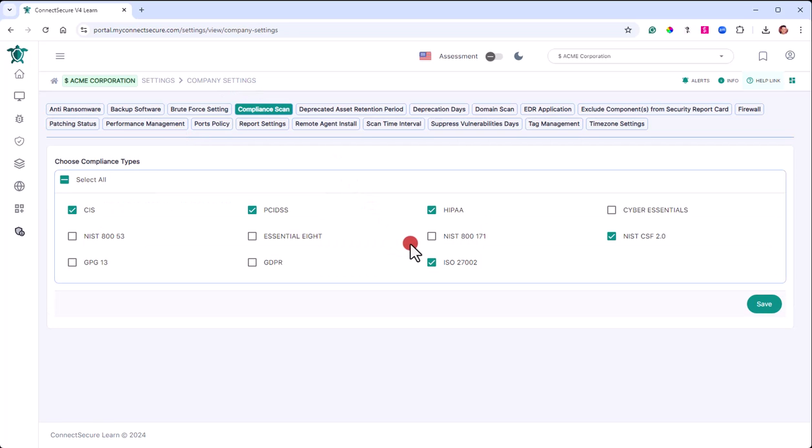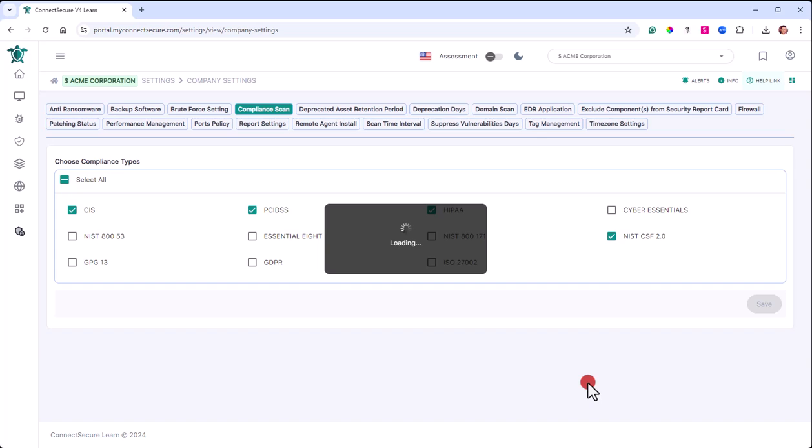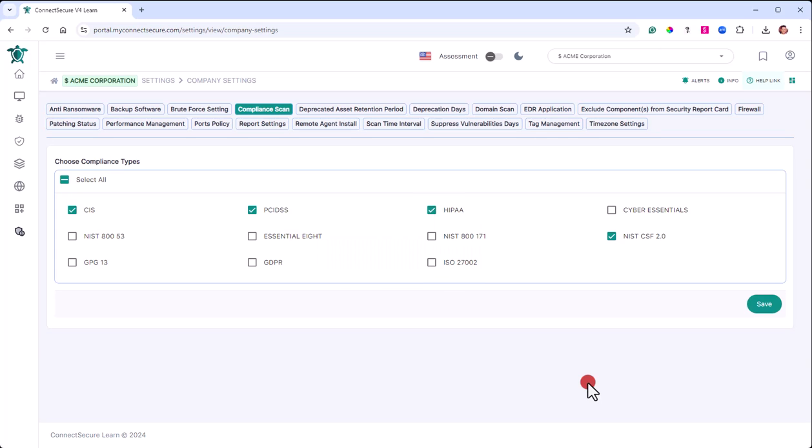Compliance scan. This is where we turn on or turn off the compliance scan frameworks and standards based on the company's compliance scanning options. So if you don't want to scan for compliance, so to speak, you can turn everything off to blank and save. That'll disable compliance scanning altogether. If you want to target very specific compliance because of the customer's requirements, then you can enable those according to the needs.